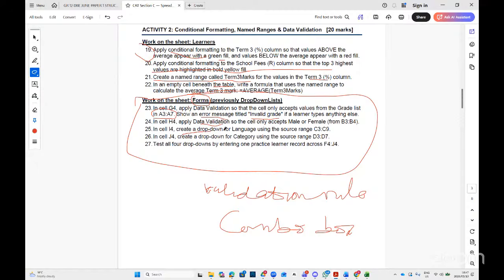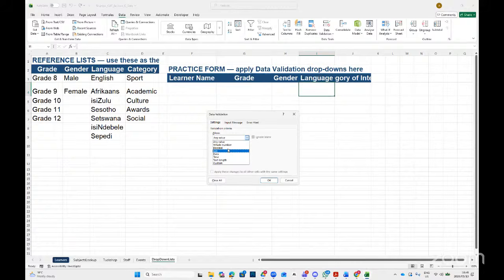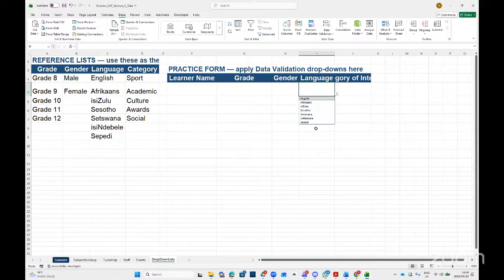Now the drop-down list, which is also in database, we call it combo box or lookup wizard. Now, whenever you are dealing with combo box or lookup wizard, you also choose data validation, but this time we don't choose custom, we choose list. And then where it says the source, you go and select the list. Then you press enter and then okay. So when you click here, it's going to give you those options to be able to select them. This is a drop-down list.